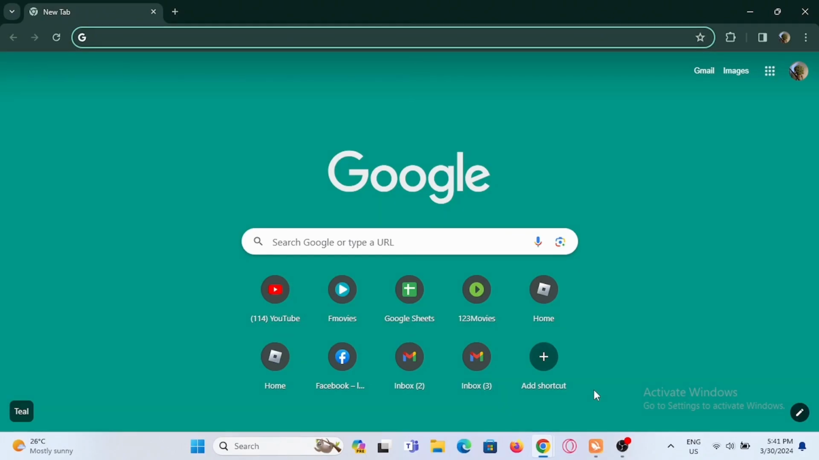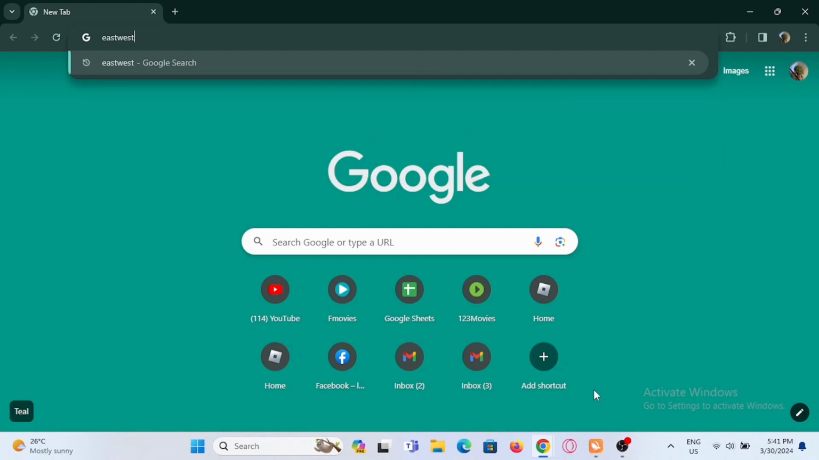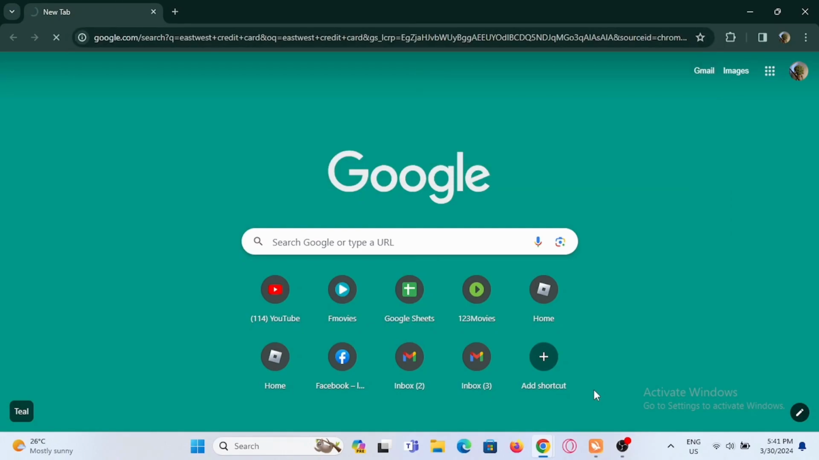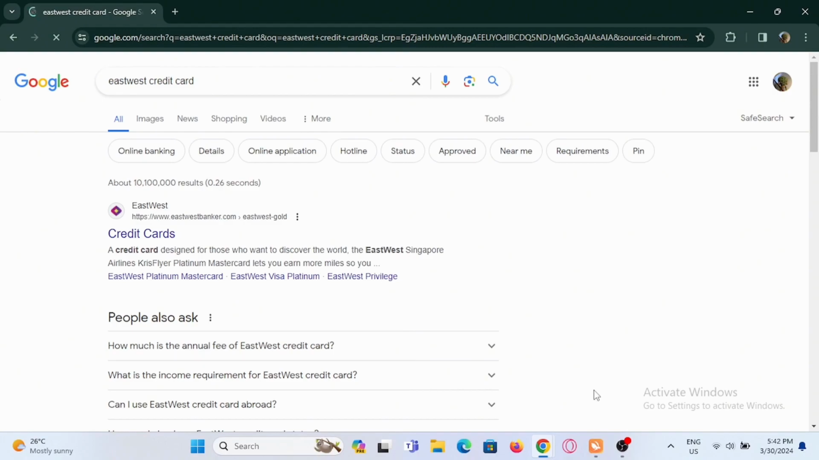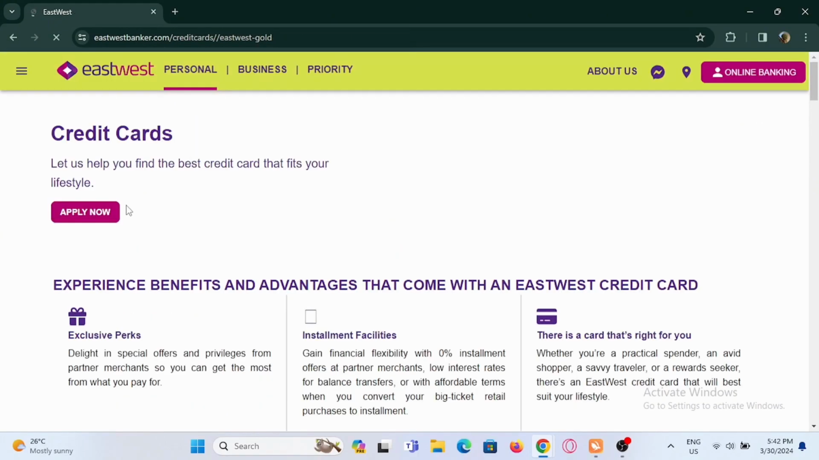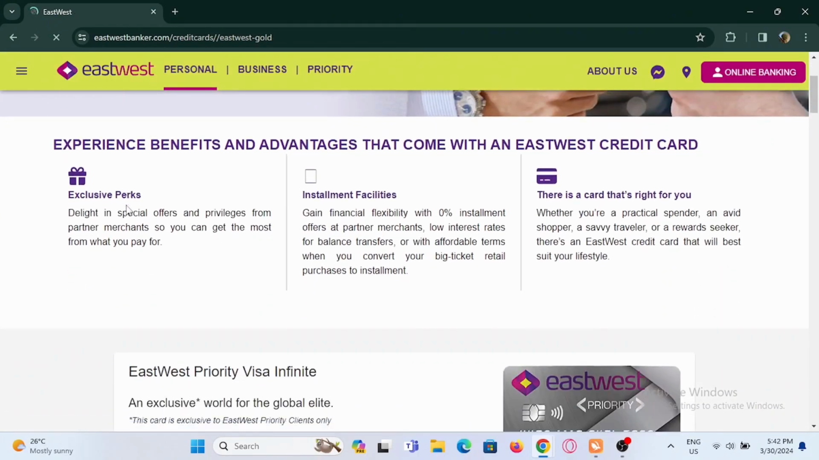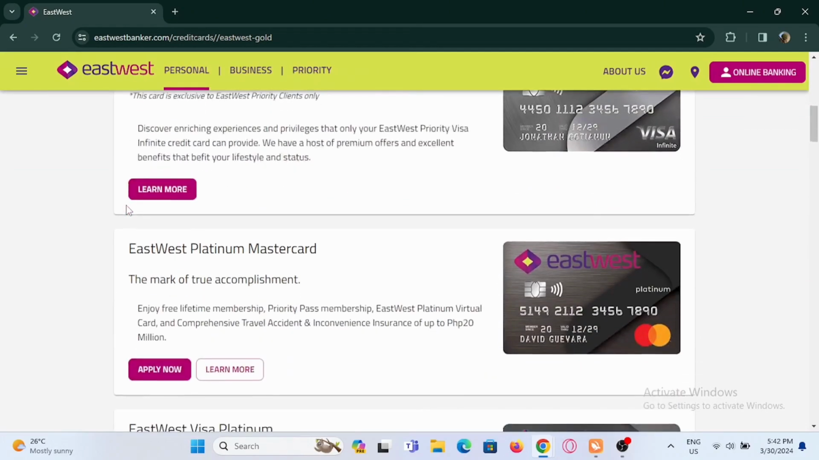For this, open up a browser that you prefer in a device, and in the search bar search for EastWest Credit Card and give it a search. In here, you have to tap on the first suggestion, that is credit card from official page of EastWest. You'll be redirected to the official web page of EastWest.